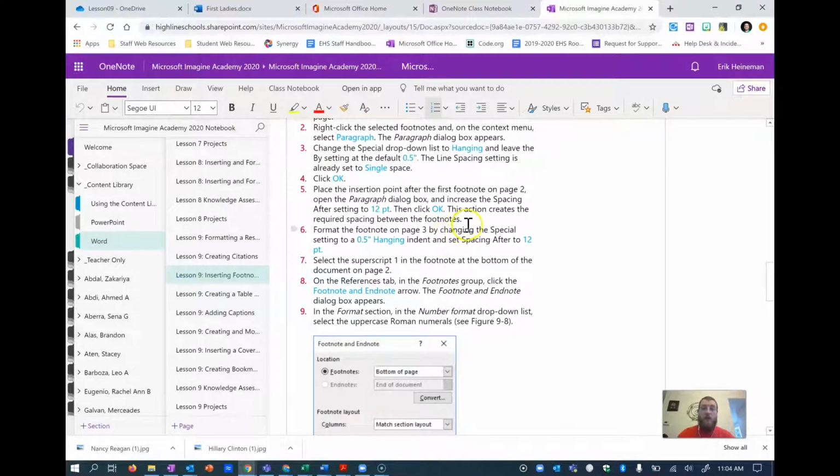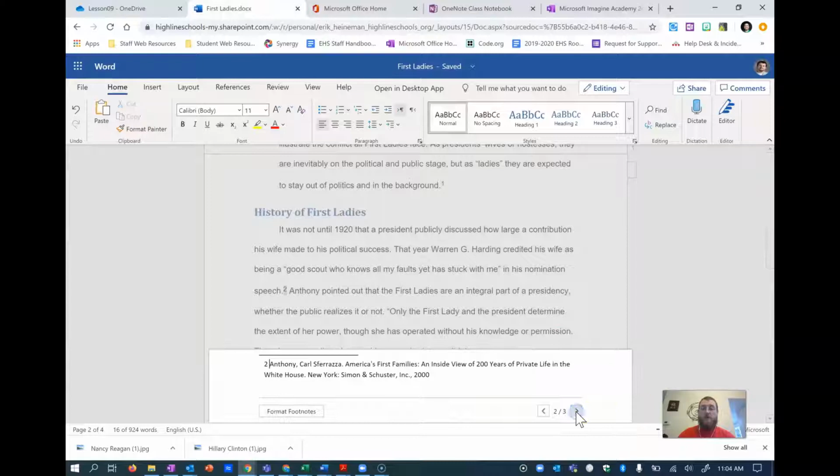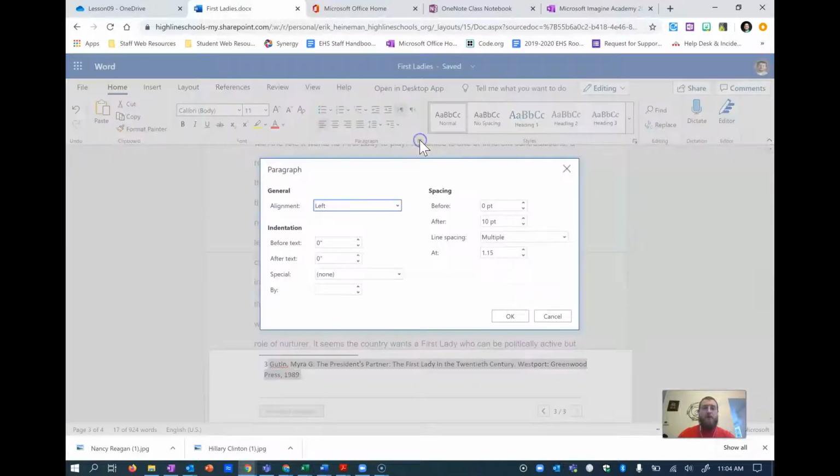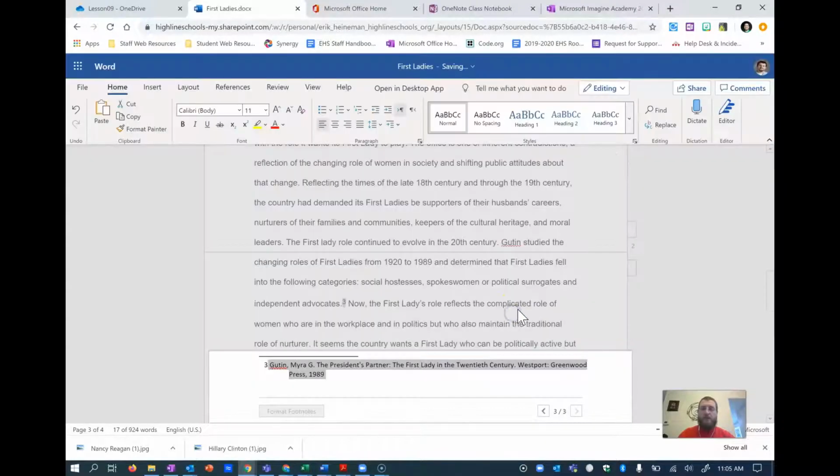We're actually not going to do anything to the second footnote. We'll go to the third footnote and do the same things. Okay, so we'll click past the second one onto the third one, select the whole thing, click the paragraph dialog box launcher, change it to single space. That was real quick. Change this to a hanging indent, make sure it says 0.5, and then up this to 12 points. And click OK.